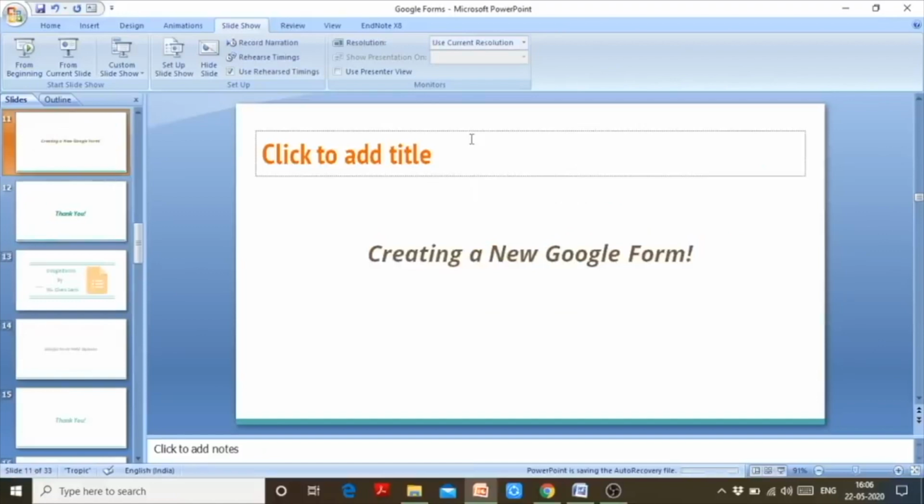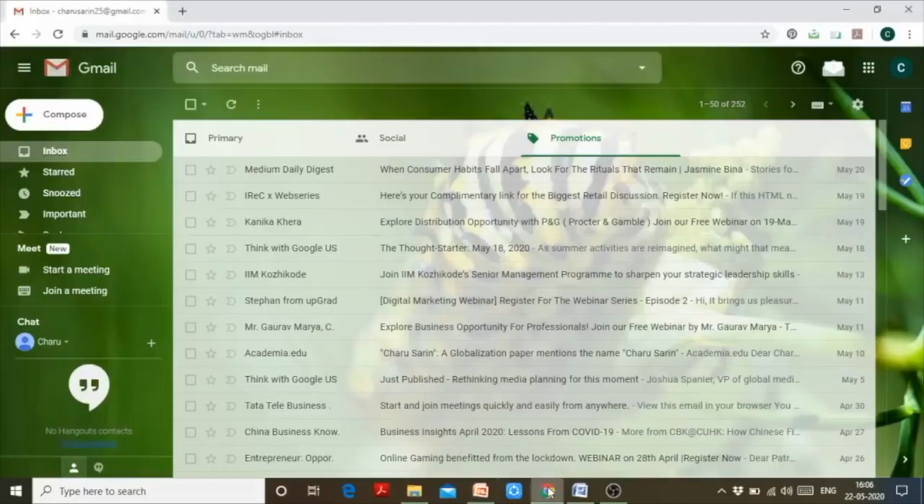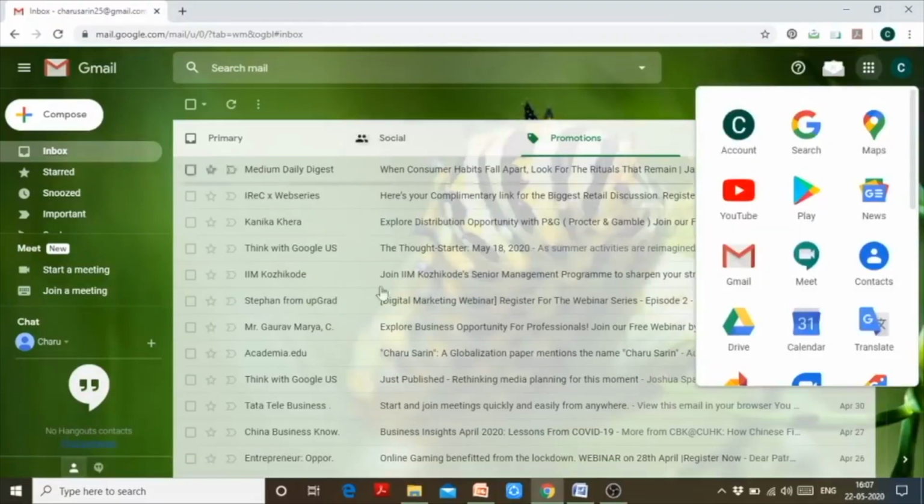So let's try creating a new Google form. For creating a new Google form, all you need is a Gmail account. You sign in to your Gmail account, and at this window at the top right hand side corner, you will see this button Google Apps. Click on this button and then click on Google Drive.